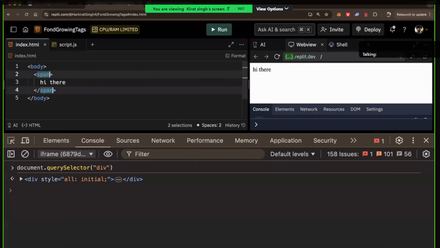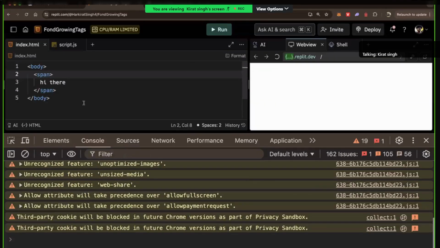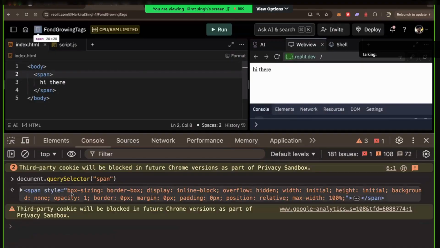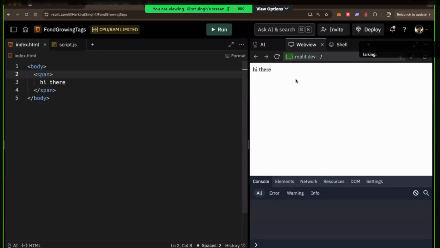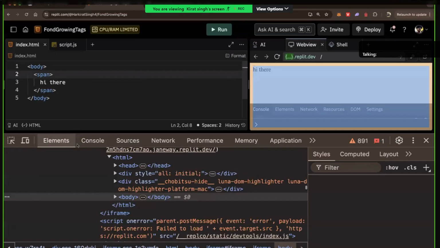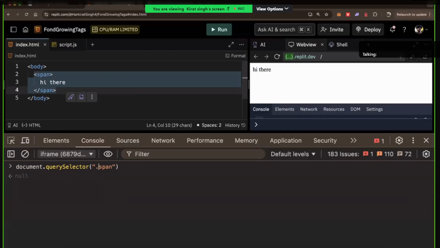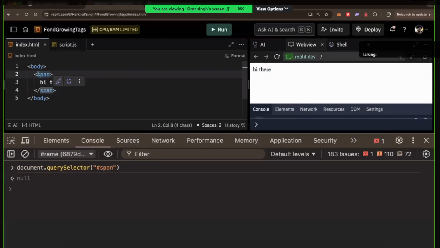Let's do a span. There are other divs that get added, so you don't see anything there. Let's do this again. There you go. If I do a document.querySelector span, it gives me this span element right here. If I do a dot span, what will happen? Nothing happens. If I do a hashtag span, what happens? Nothing happens. What does that tell you? If you want to get an element, then you have to give the actual name of the element. Span, div, body, like that.